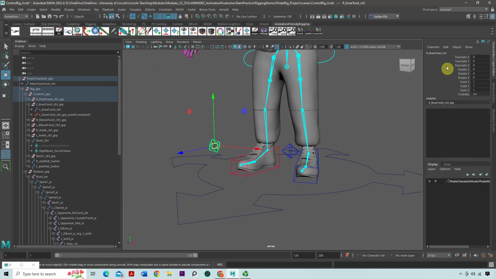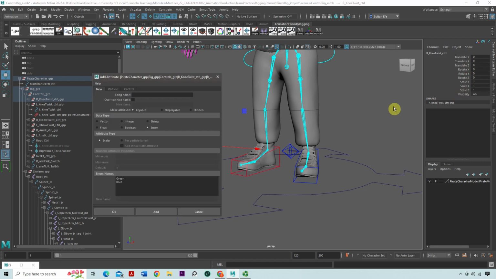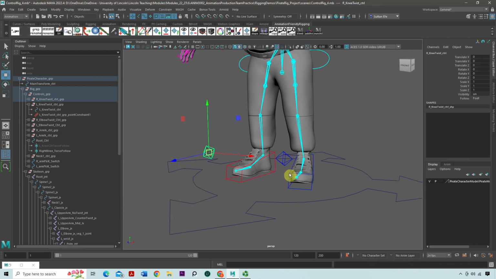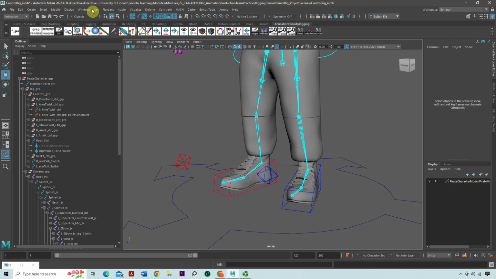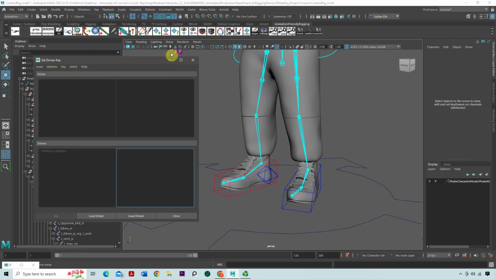So we select the knee control, add attributes, enum, foot, torso. Actually, I need to set the follow attribute. Here we go. Foot, torso, blank, world. And then foot, torso, world, and then add. And then what we're going to do, we're going to go to key, set driven key, set.